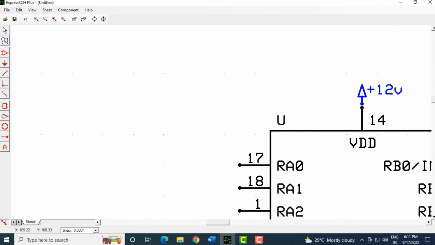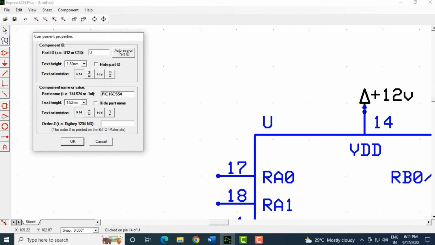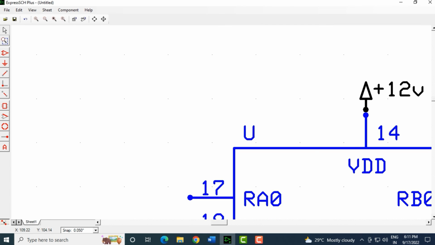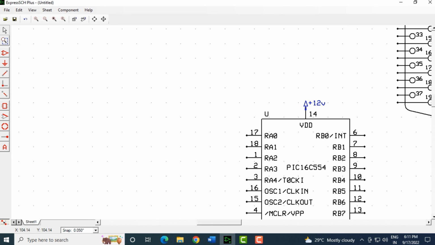Now it's still not properly placed. So we come here and drag this down here and we connect it here. These are some of the points that you will have to work on once you start drawing the circuit. So anyway, this we'll pick up later.